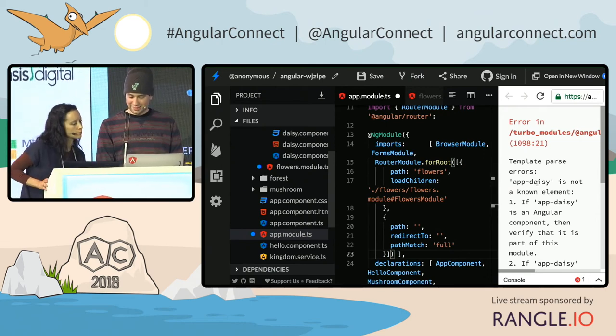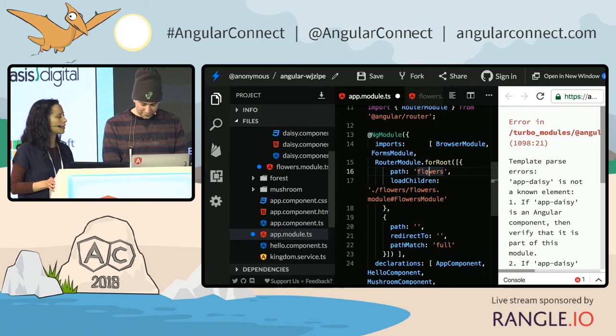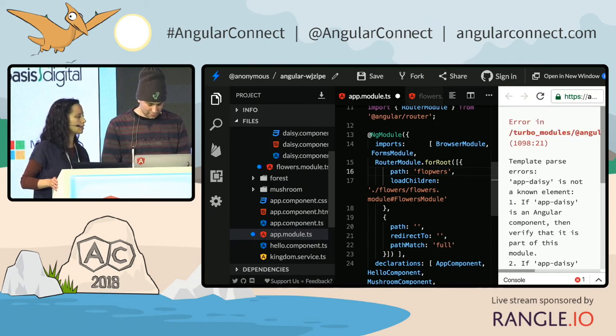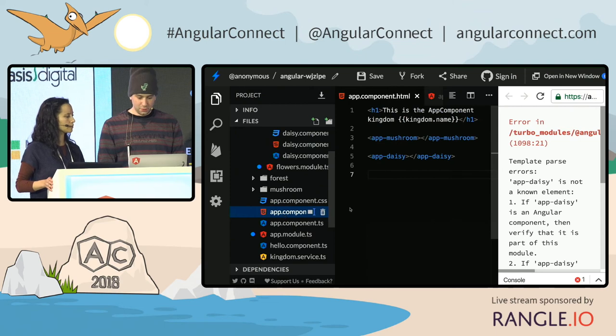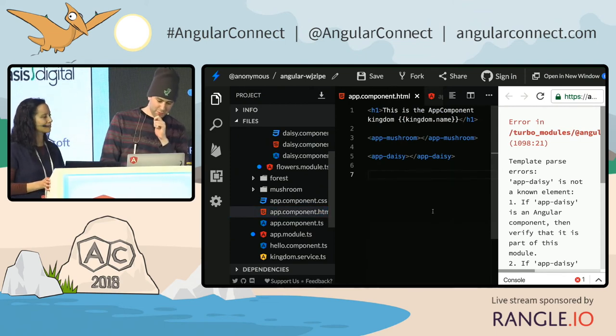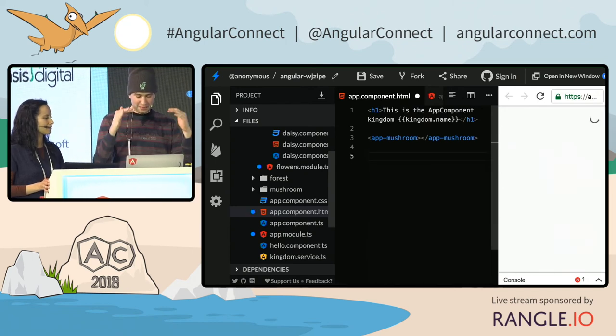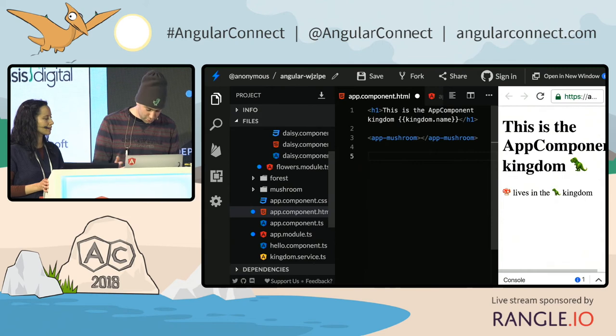And back we are. AppDaisy is not a known element. What do we do now? I think you need to use that router and head over to the template. Right, since we now lazy load the daisy component, we need to display it using the router outlet.